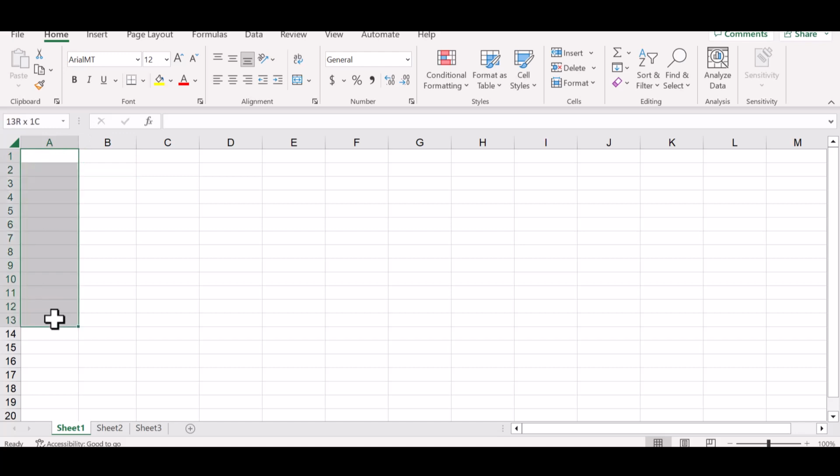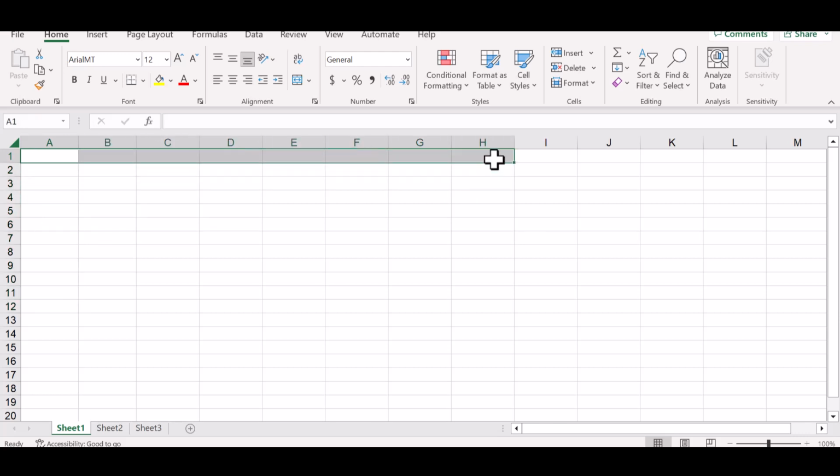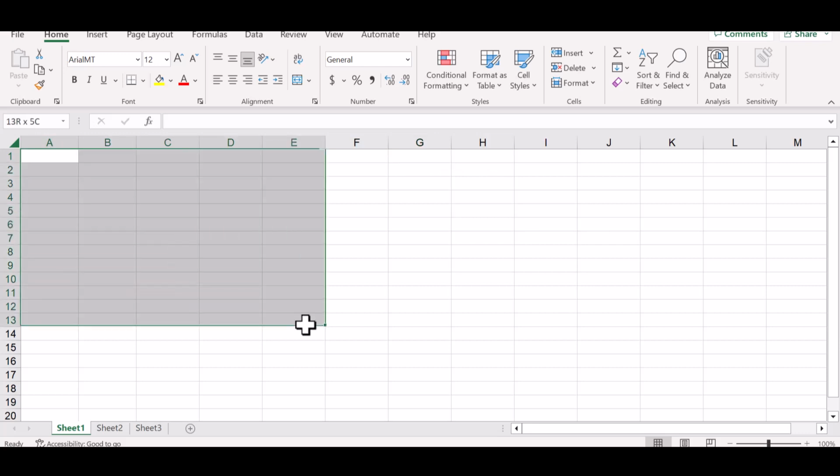So more than one cell can be selected at a time. For example, here I've selected 12 cells in a range A1 to A12. I can select another array across row 1 from A1 to H1. Or you can select a two-dimensional matrix, in this case from A1 to E15.